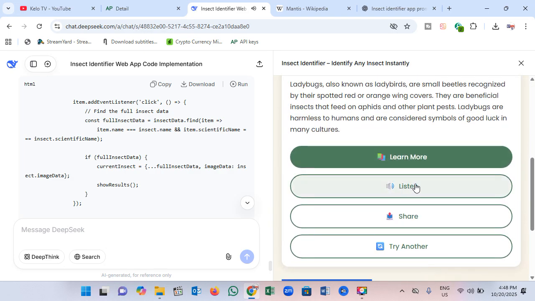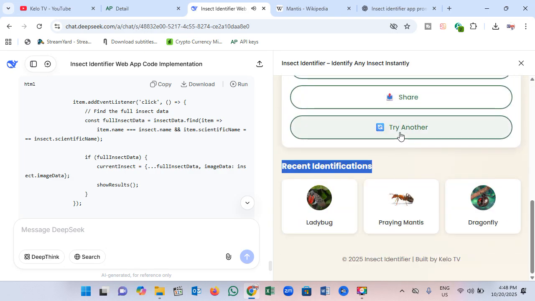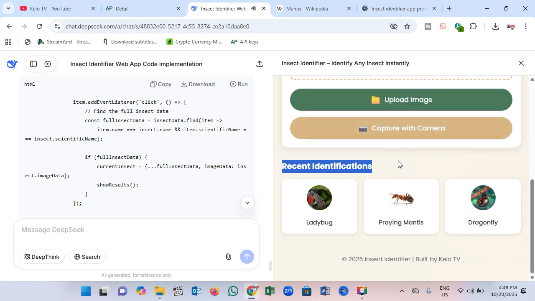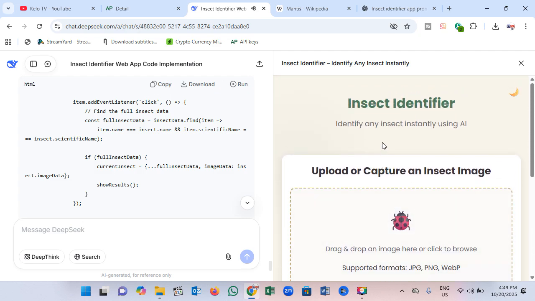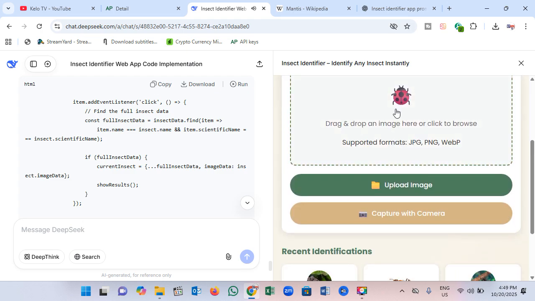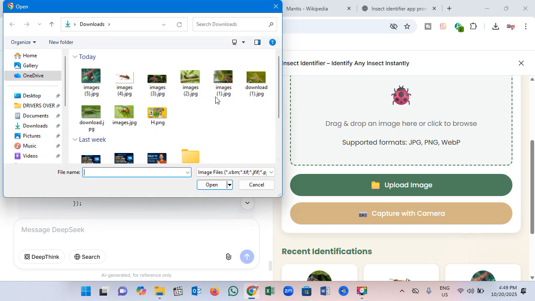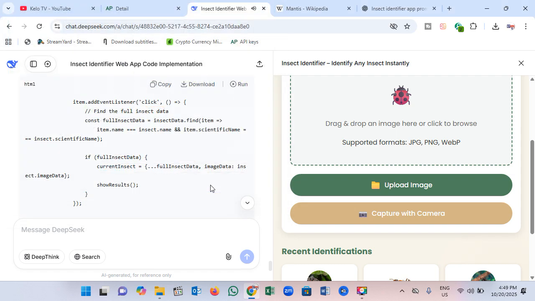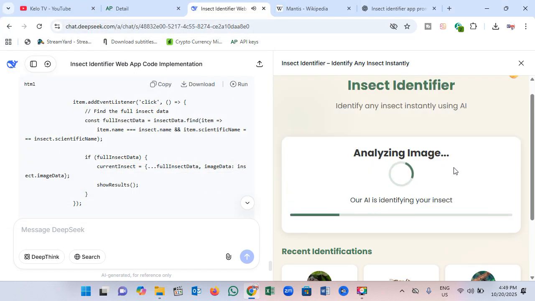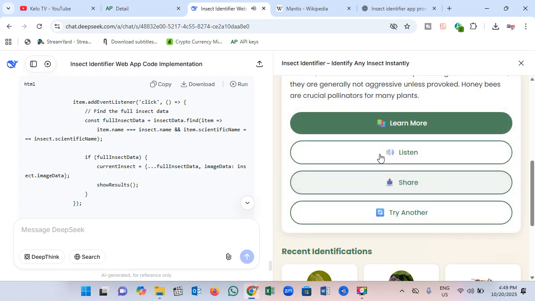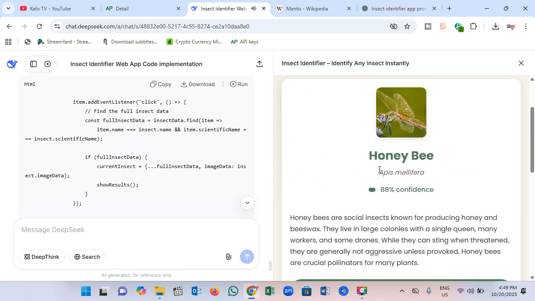We can see, so you can see this is harmful. Let's pick another one. You can see, this one as well is identified as honeybee.